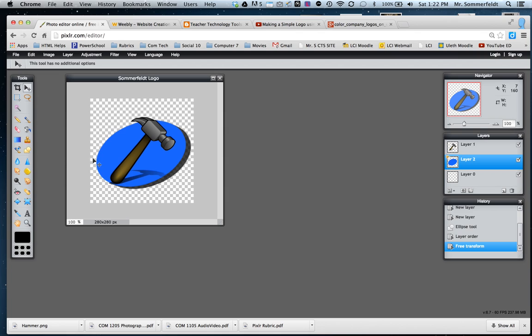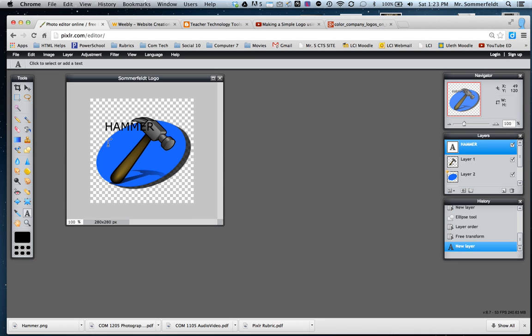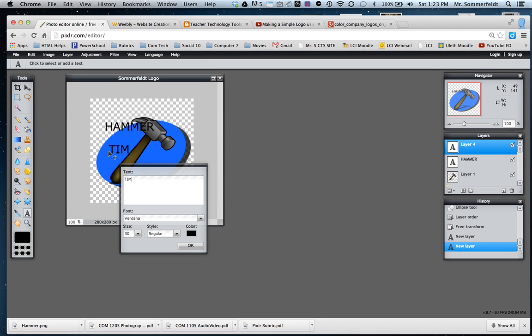Now what we need to do is add some text for the company name, because logos oftentimes have text. So the first thing we'll do here is let's add some text. Because it's hammer, I'm going to call it hammer time. So that's okay now, and then I'm going to also do another one here, and they're going to be 2 individual ones. So that's okay.